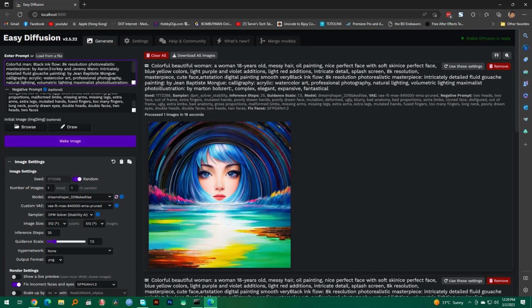You put your prompt here, or you can actually load your prompt from a file. If you have multiple prompts in a file, you can just write them down and then load from it, so it will save you a lot of time. And of course, you have the negative prompt. You can also do image to image, which I'll show later, but I'm just going to do a prompt and come out with an image.